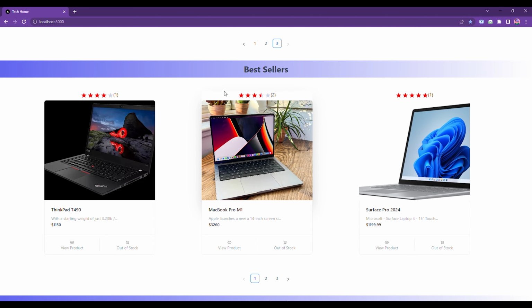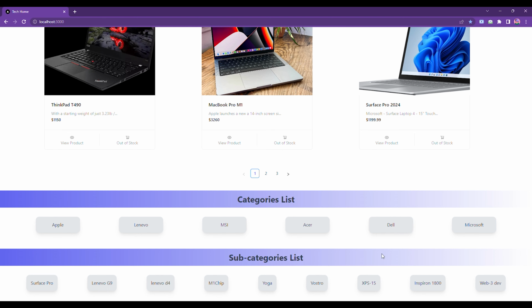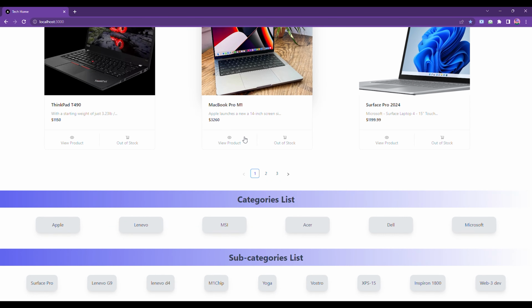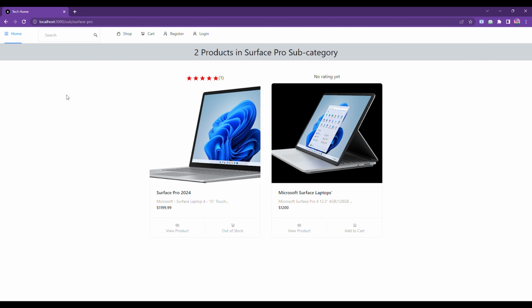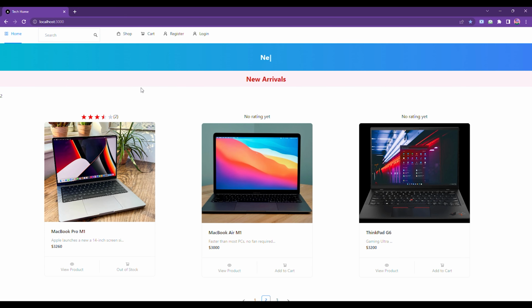I also have a best seller section where the items which are sold more will be shown, the top sales as per the sales ratio, and also a category list. Let's say if I want the products from Dell, laptops, if I click here, I get only Dell products. So right now I have two of them. So this was the home page, and similarly on the subcategory page, I have Dell laptop and I want a specific Surface Pro. If I click here, I get two. So this was the main landing page.